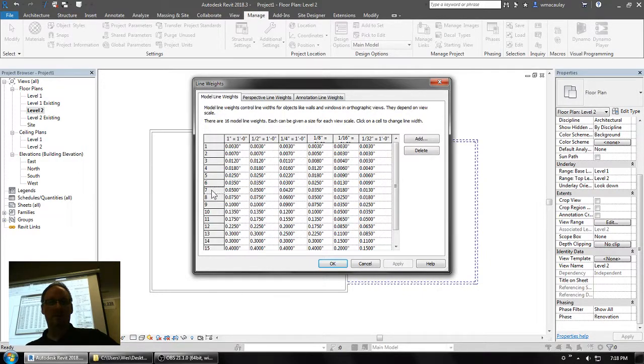And here's line weight 7, and you can see how its line weight changes over scale. So 2 and 5. 2 and 5 are the 2 line weights that walls use. Now, never change the numbers in the line weights dialog box. They're kind of set in stone. Yes, you can change them, but no, you shouldn't.